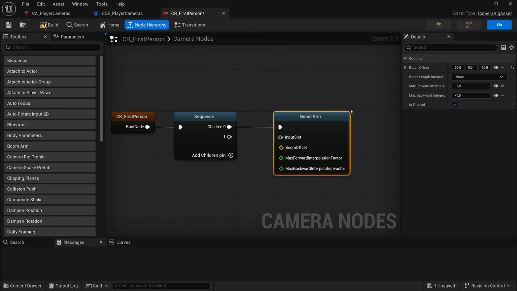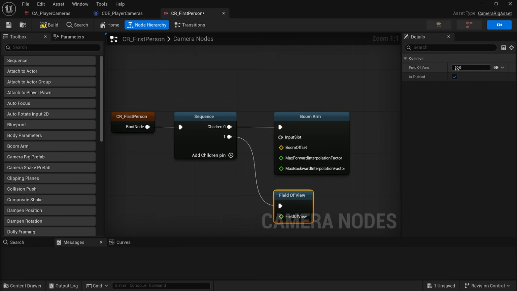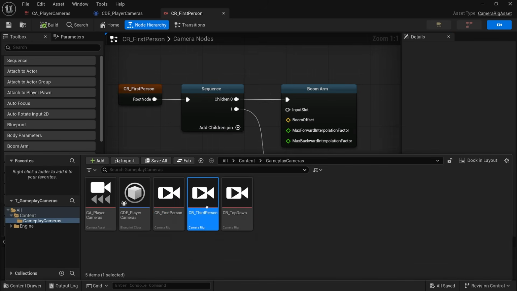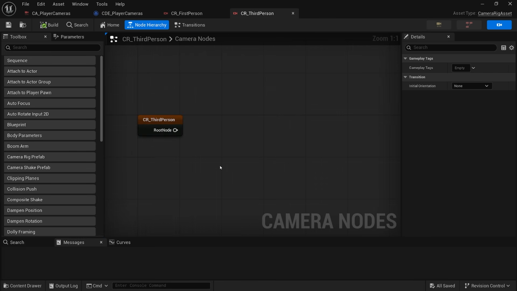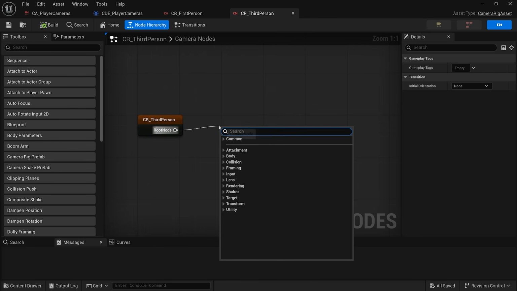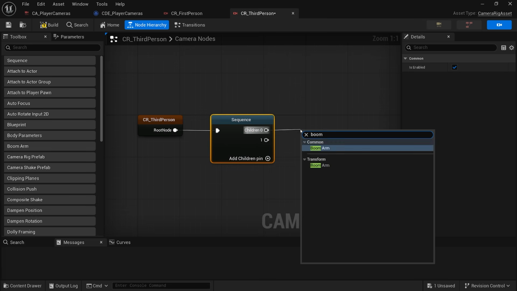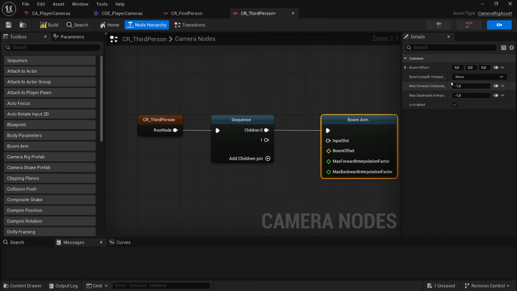This is working just like a spring arm in blueprints. Now let's modify the field of view and let's set it to 100. And that will be it for my first-person camera rig. Let's open the third-person camera rig and we're gonna do something very similar. We got the sequence, we got the boom arm. In this case, we're gonna change it to -500, 0, and 50.